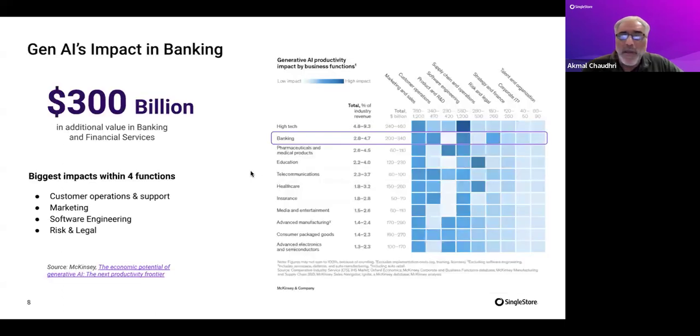Okay, so banking in particular is the topic of our discussion today. Why? Well, Gen AI's impact in banking is going to be huge: $300 billion in additional value in banking and financial services. This is according to McKinsey. So there is enormous potential there and great possibilities in terms of utilizing this technology.